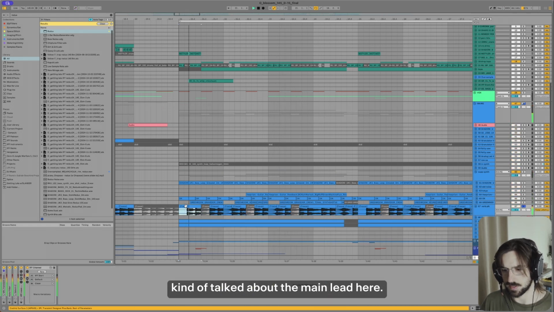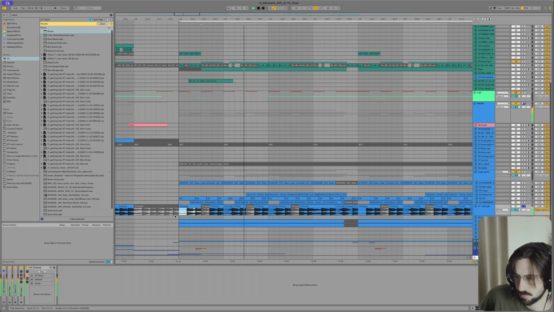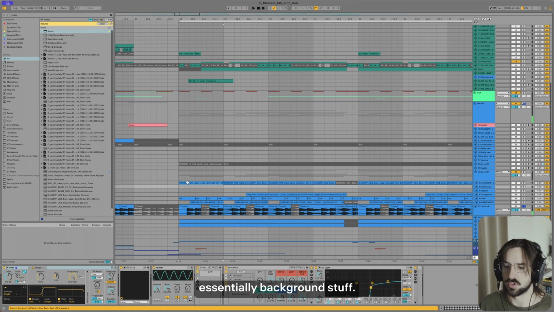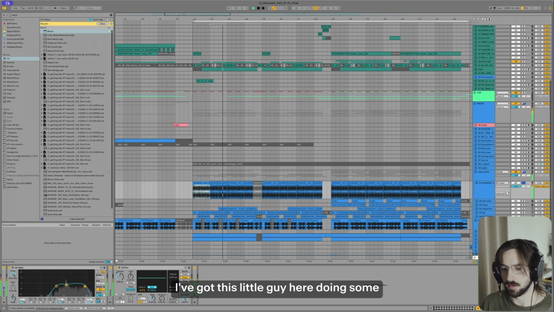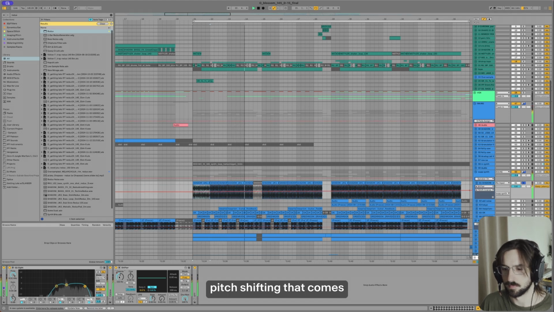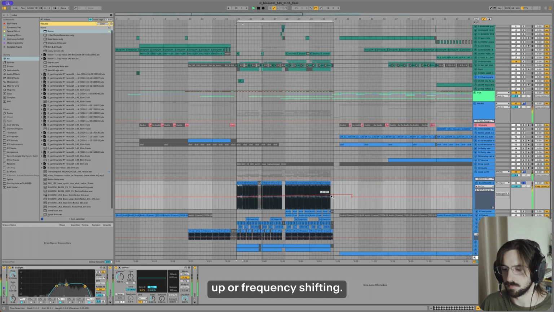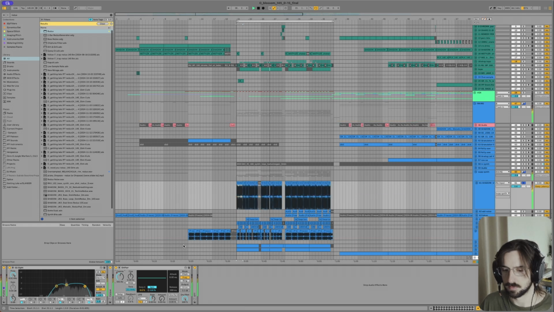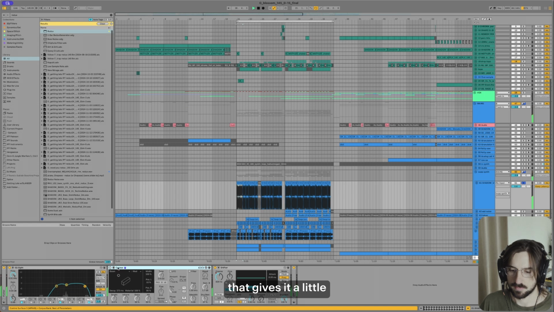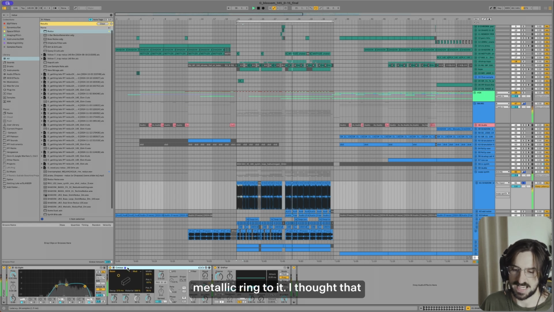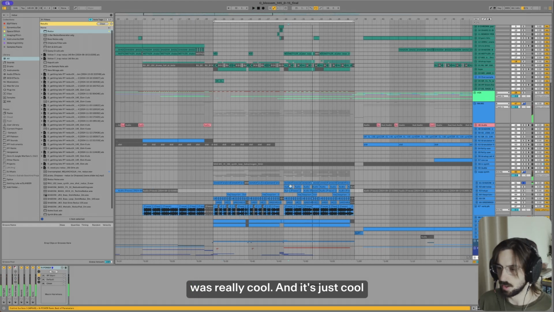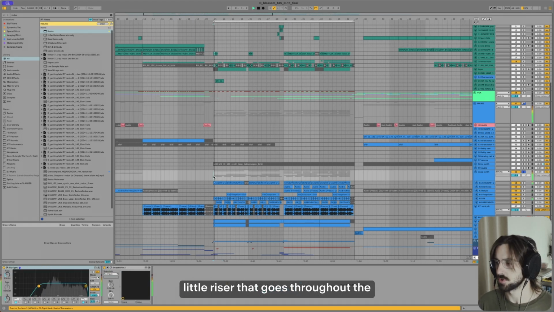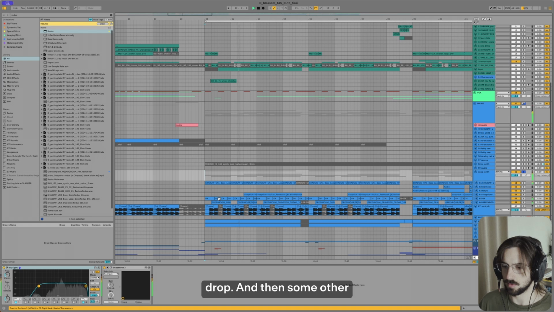I already kind of talked about the main lead here. And then everything else is essentially background stuff. We've got this little guy here. I'm doing some pitch shifting that comes up, or frequency shifting. And then I got this cool little corpus that gives it a little metallic ring to it. Thought that was really cool. And it's this cool little riser that goes throughout the drop. And then some other support stuff.